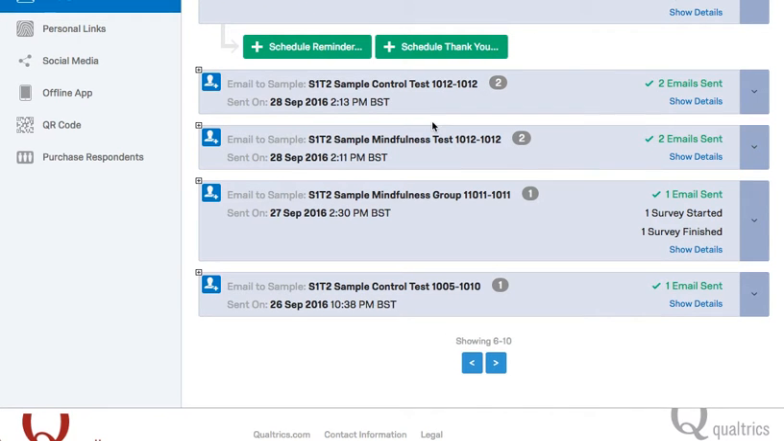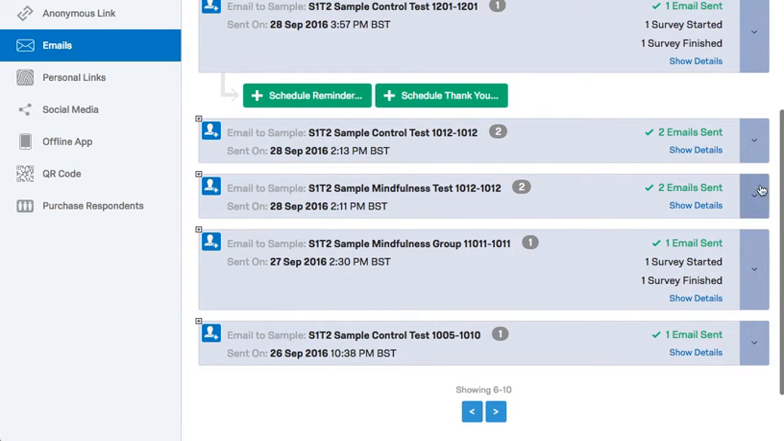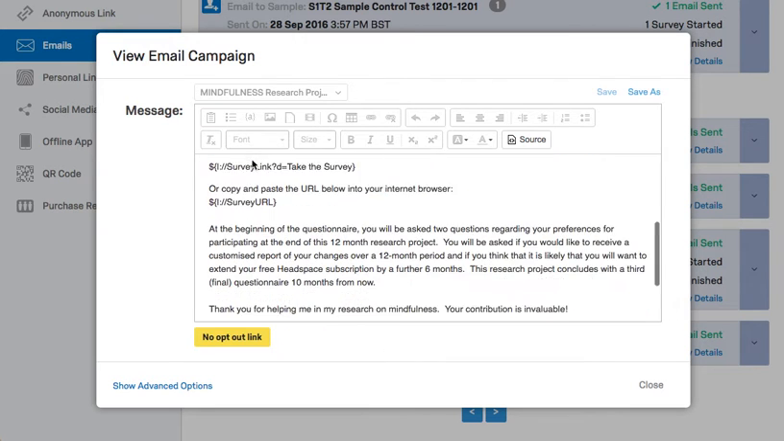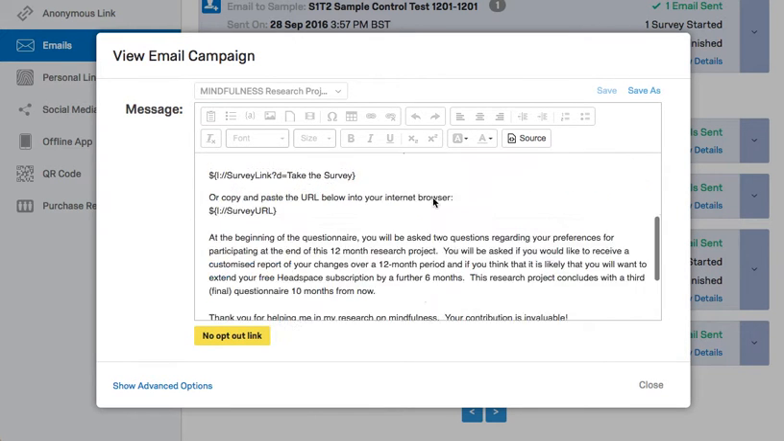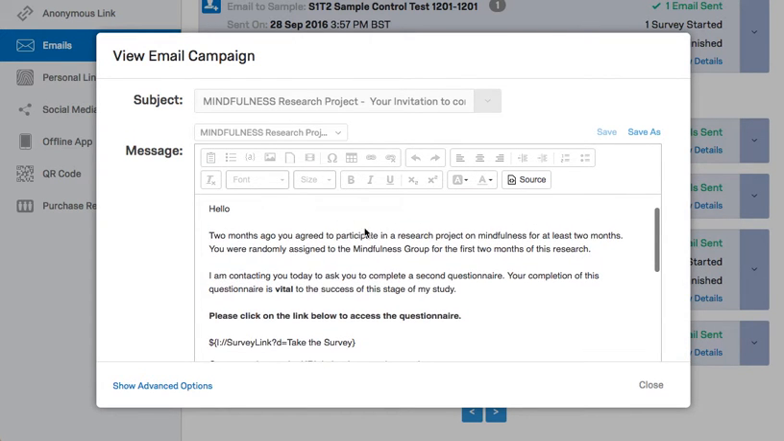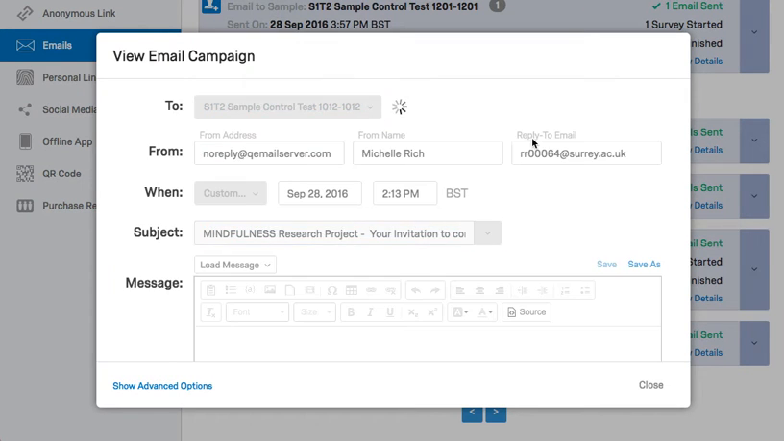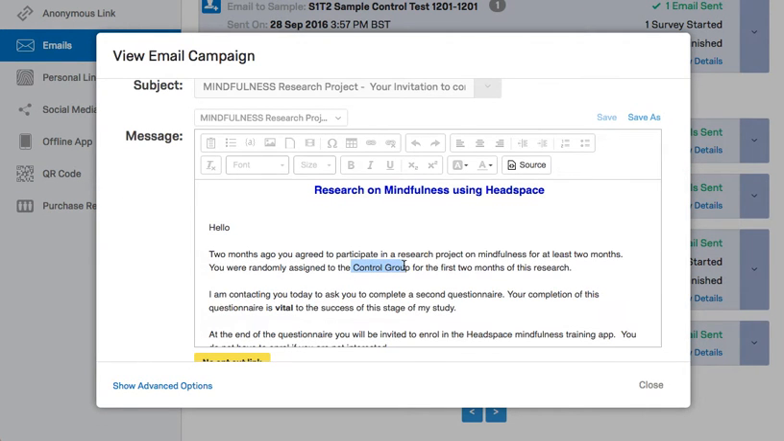So for example, right here, it looks like these two did send, but if we have a look at this distribution, we will see here's the email right here. So you've been assigned to the mindfulness group. And then if we check here, it's being sent to the exact same email address, but the content is different because this time they're assigned to the control group. So it's noticed that, okay, it's the exact same email address, but different email content. So it's not a duplicate. It's actually sending a different email to the same email address.